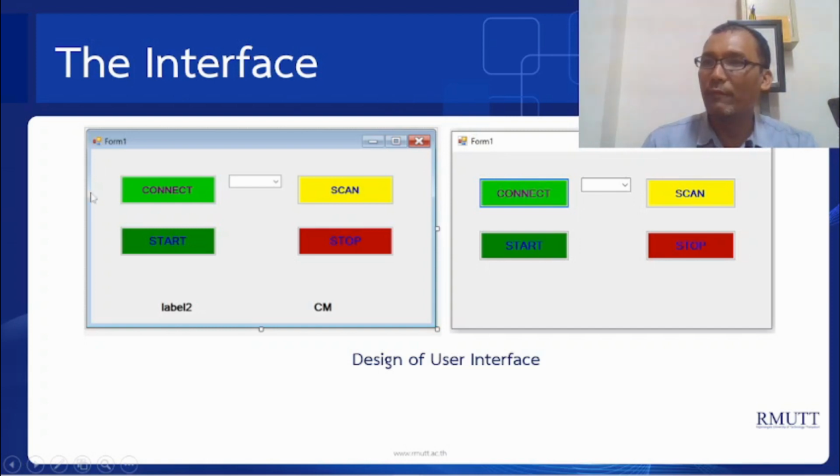And this is the user interface. I designed the user interface like shown in the slides. So I use 4 buttons here: scan button, connect button, start, and also stop. And here label 2, and this is label 1. Label 2 will display the measurement of the sensor, and label 1 is the unit, which is centimeter. And when we run the C# program, C# source code, we get this kind of user interface.